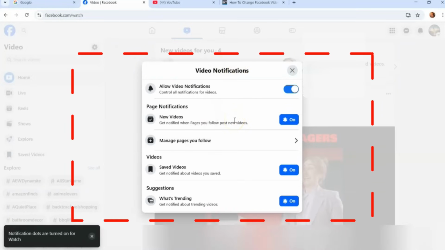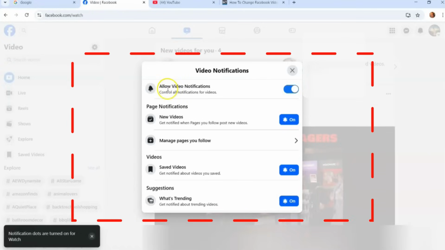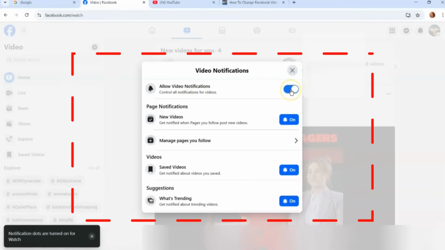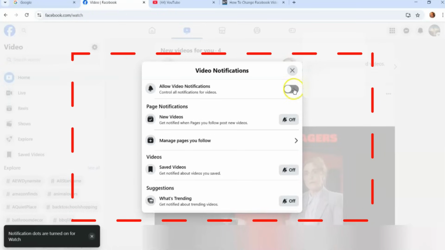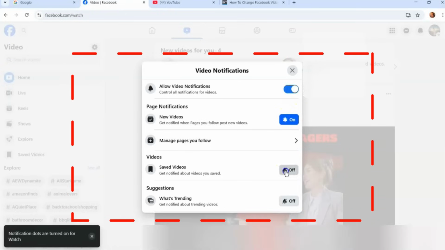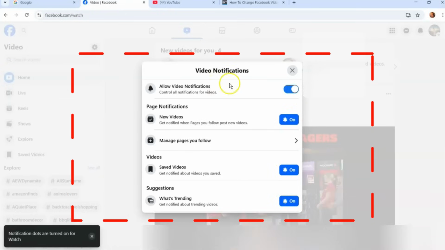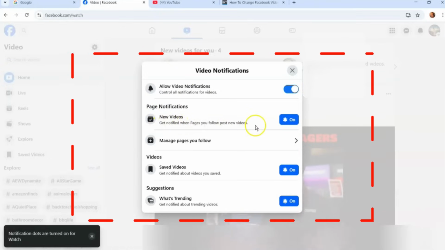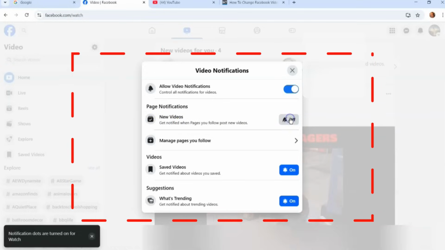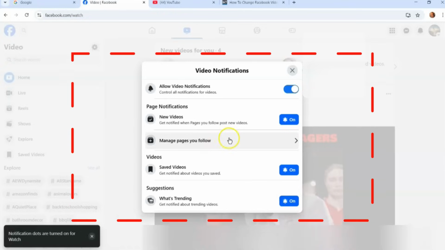Very simple here. Now, if you want to shut it all off, you can just do it at the top here. It says allow video notifications, control all notifications for videos. You can turn that off and it shuts everything off. So I'm not going to do that in the video because here I'll show you. I'll do it. So there, it turns them all off. But when you turn it back on, you have to go back down and turn them all back on. So just FYI, let's give you a warning on that one. And then right down below that, you have page notifications. This is new videos. Get notified when pages you follow post new videos. So you can turn that on or off just like we did by clicking on this and turning it back on and off. And then right below is manage pages you follow. We'll come back to that because there's more details to that one.